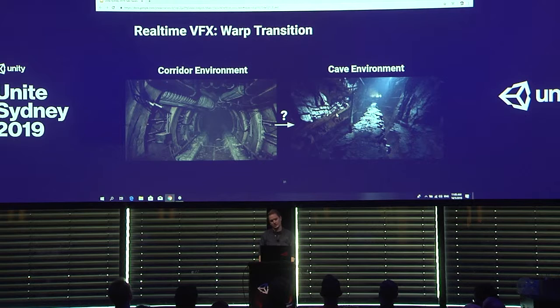So the task was they have this corridor environment, and they wanted to do something real-time with shaders and things like this to convert it into a cave. So how do we take it from this corridor to this cave without doing, you know, a Star Wars screen wipe or a fade to black or something boring like this? How do we do this pretty cool transition or effect?